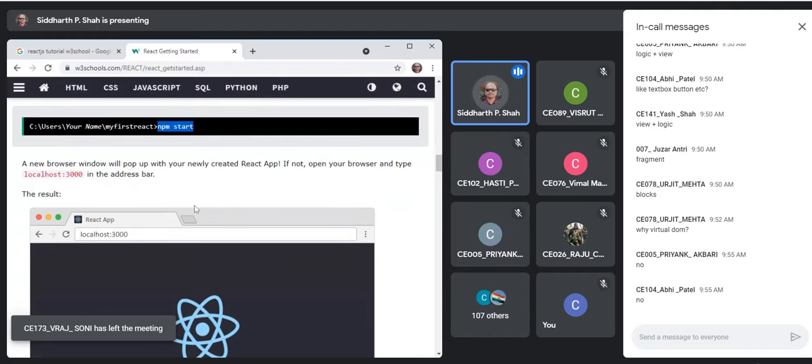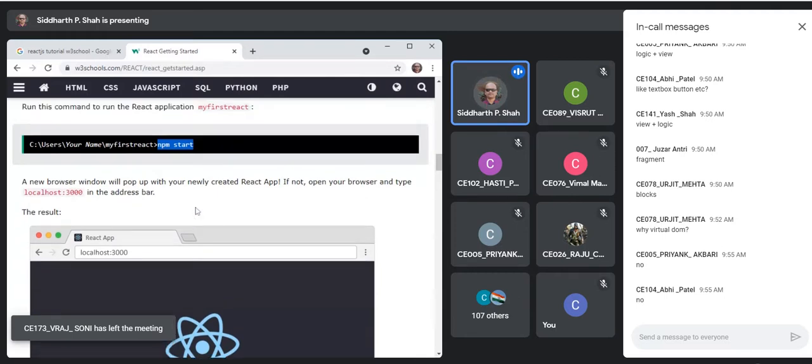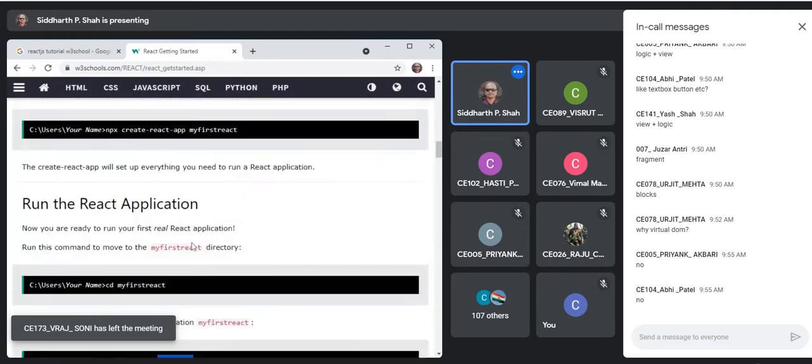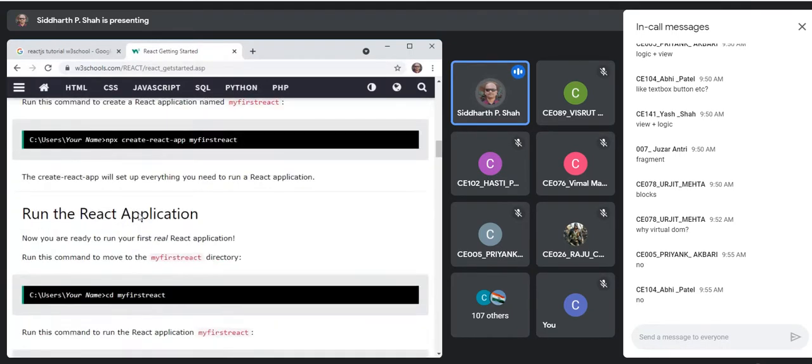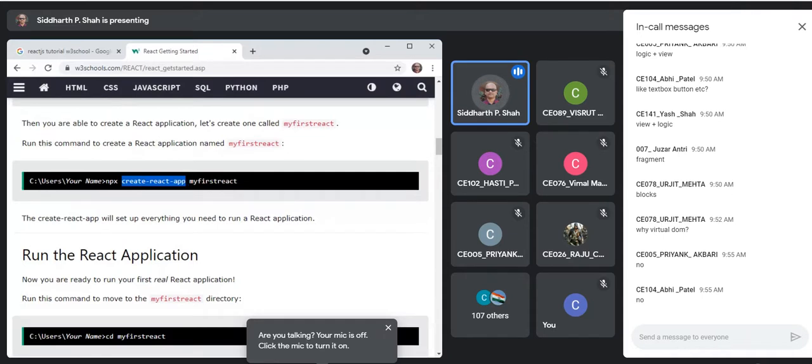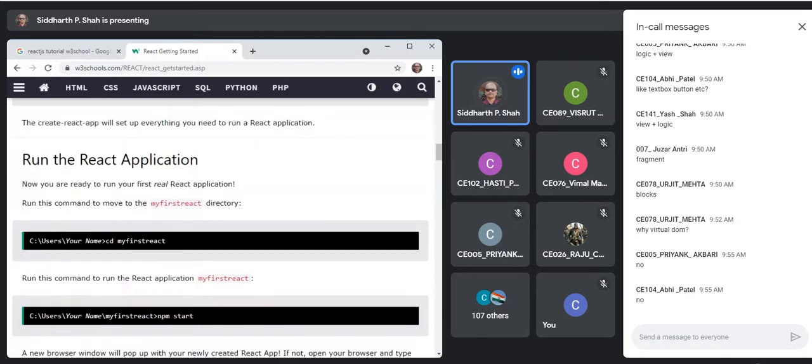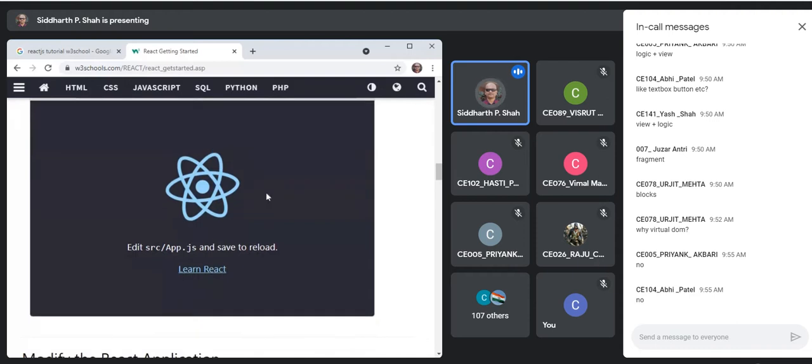When you create your React app using this create-react-app package, some inbuilt code is there. Some format or template is already there, and if you run it, it will run like this.